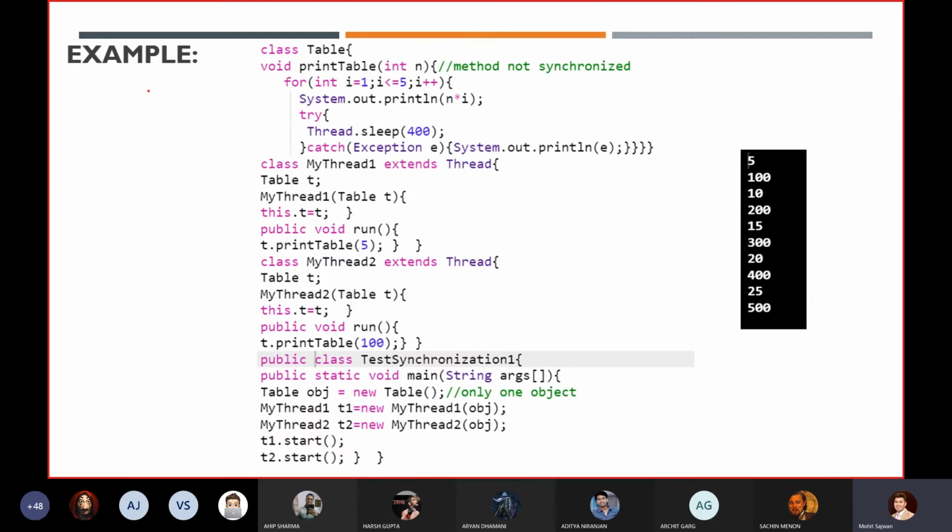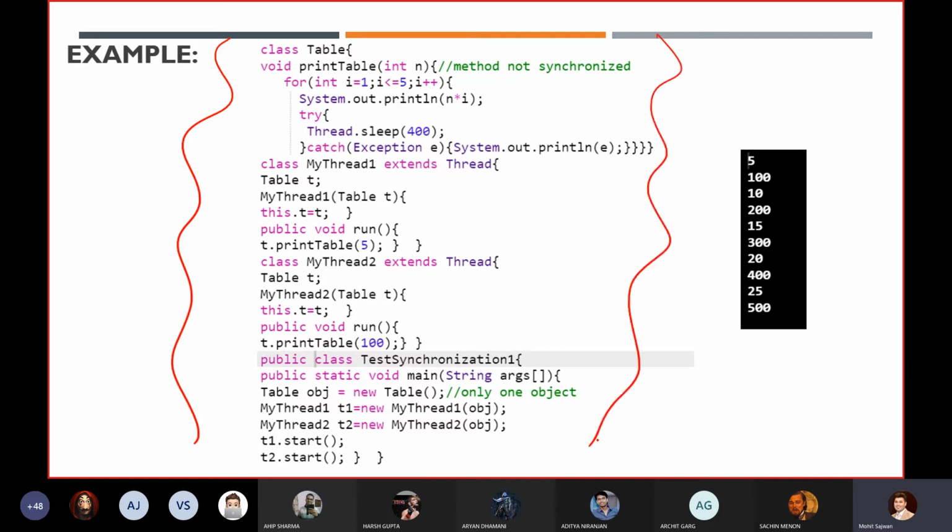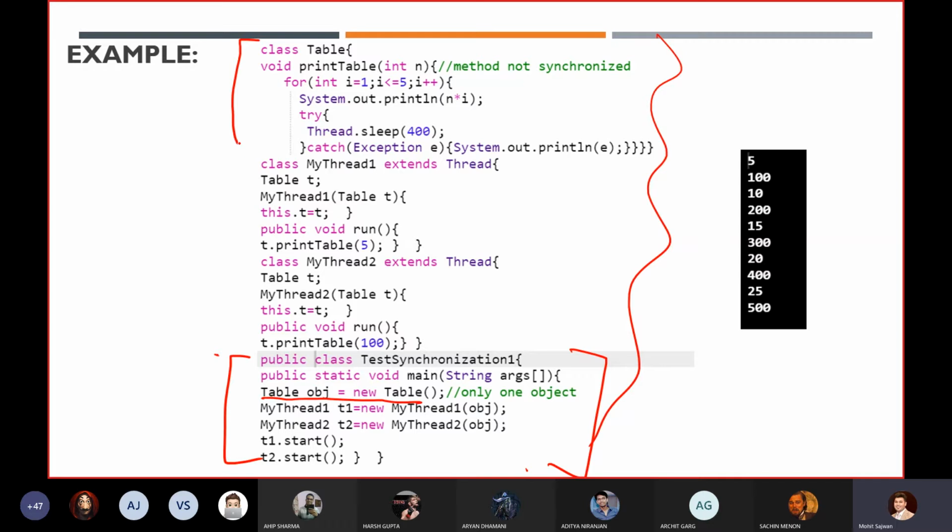Now let's take this example, and I'm 100% sure that using this example, you will understand the concept of synchronization. In this example, we have a class. Okay, so let's go for this. First go to this particular class. This is our main class. In this class, we have created an object of the table class. This is my table class. See, this is what my table class looks like.